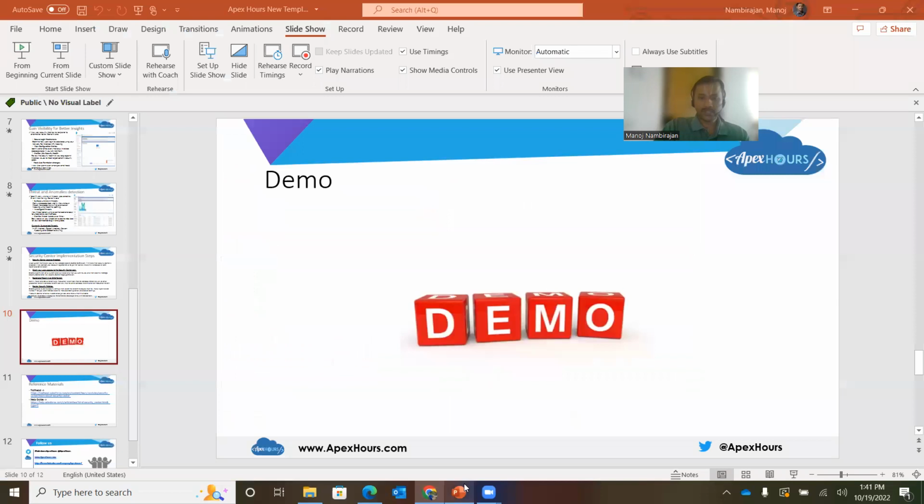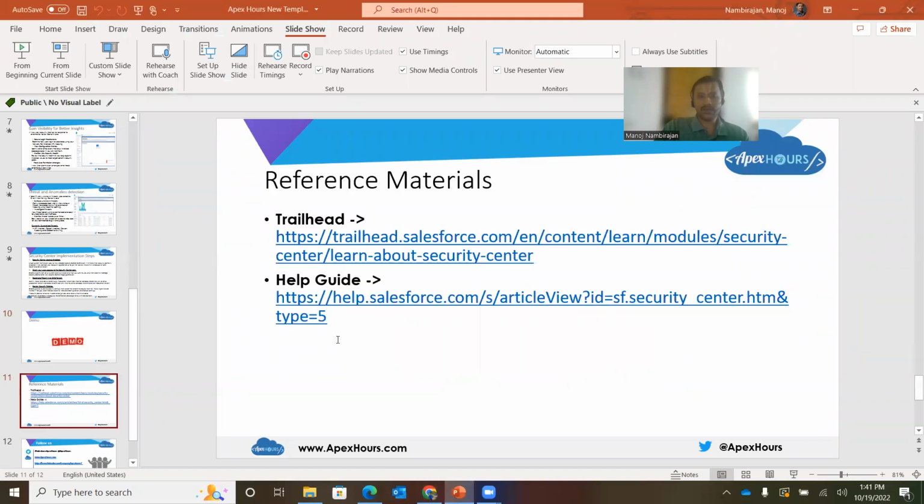So that pretty much is what I have for the demo, and the reference materials which I have used are the Trailhead content as well as the help guide that we have.